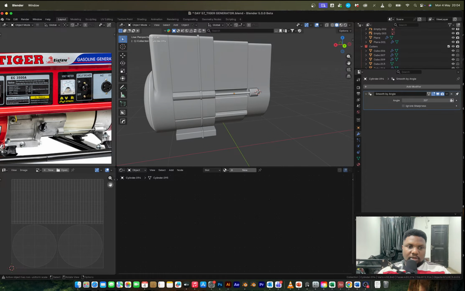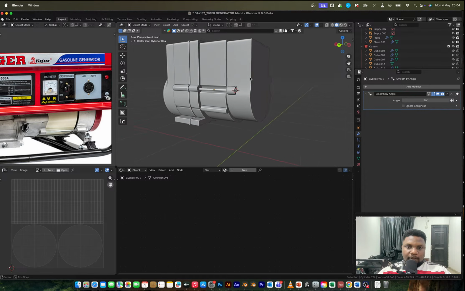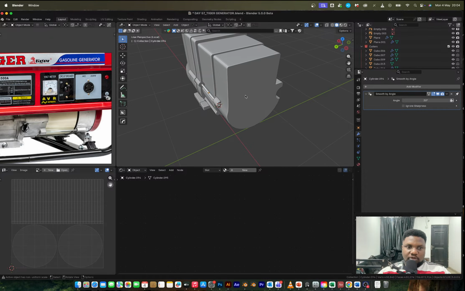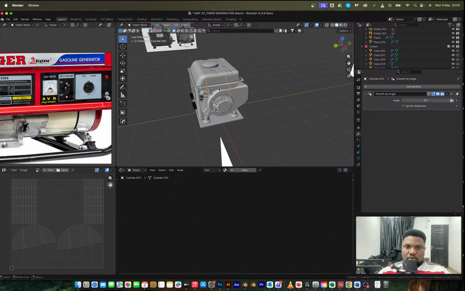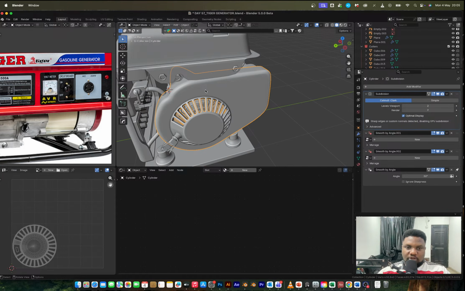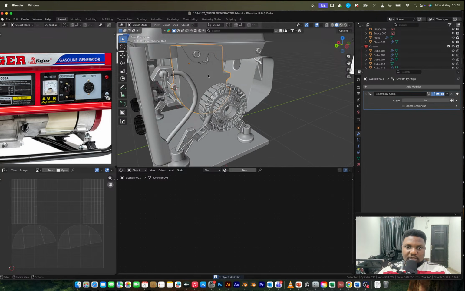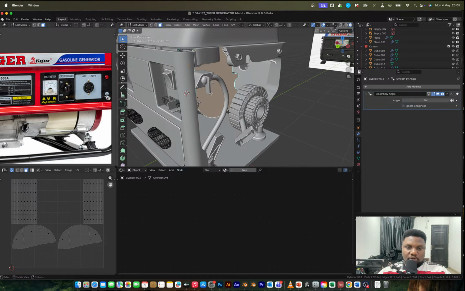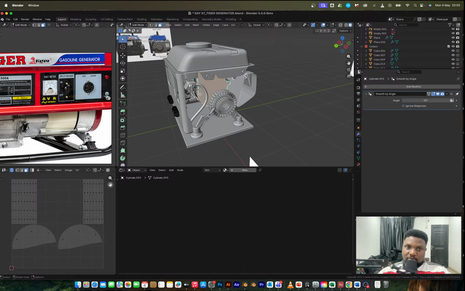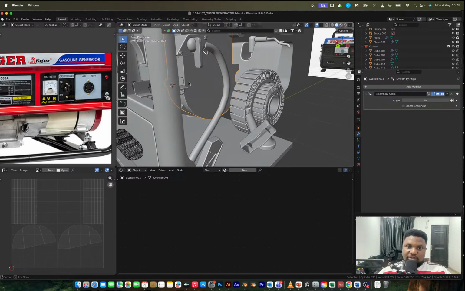Right? So that's cool. Next thing I'm going to try to figure out is how to connect this to this right here. So let me just hide this, in fact.